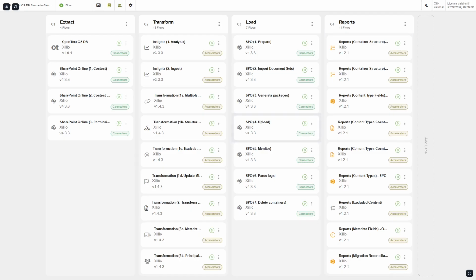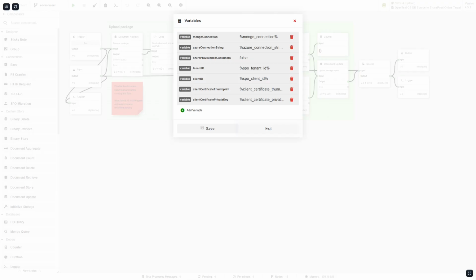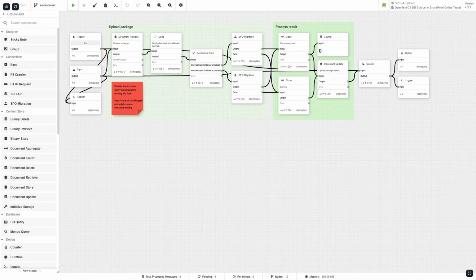After the transformation process, several preparation and validation steps are performed to ensure the content is ready for import into SharePoint Online. In this demo, we'll only show the upload flow. Open the Flow Variables window as shown before. Any sensitive variables are pulled from the environment and stay hidden. No further configuration is needed for the import. You can now run the flow to start the import into SharePoint Online.